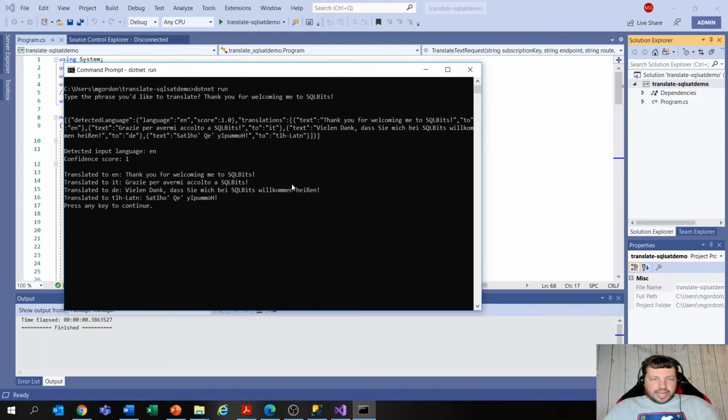Okay, so I want to highlight a couple things. So we've got our translations here. We have it in Italian, which I don't speak. I assume that that's accurate. We have it in German, which I speak a little. I'm pretty sure that's right. And if you're a Star Trek fan, that I am told, according to the documentation, is Klingon. I don't actually know, but supposedly it is, so I always get kind of a kick out of that.